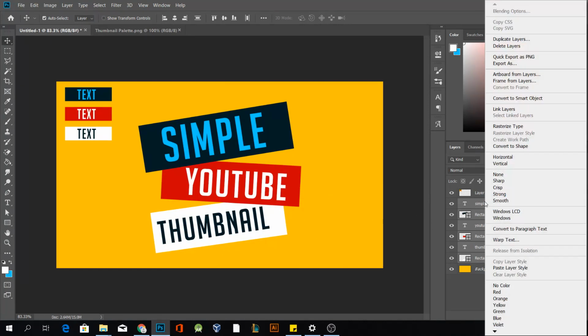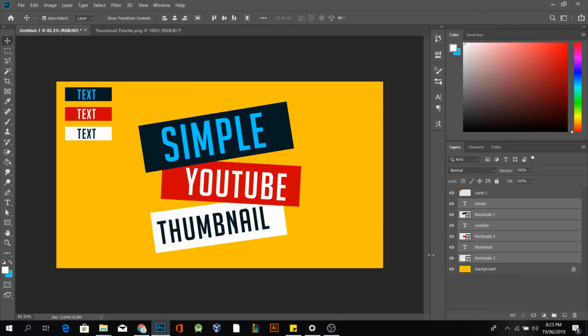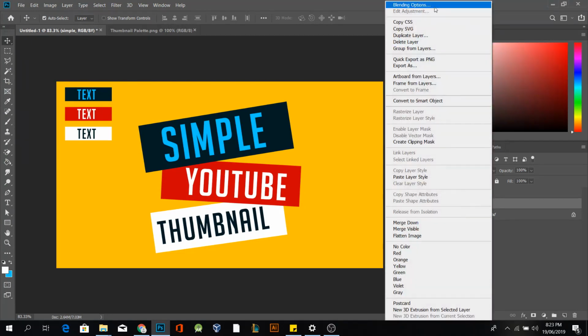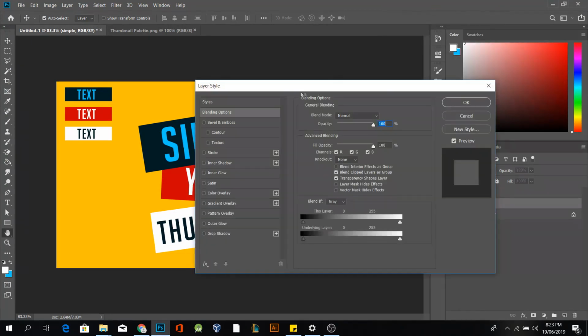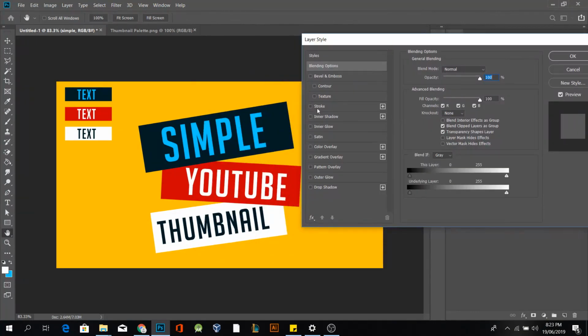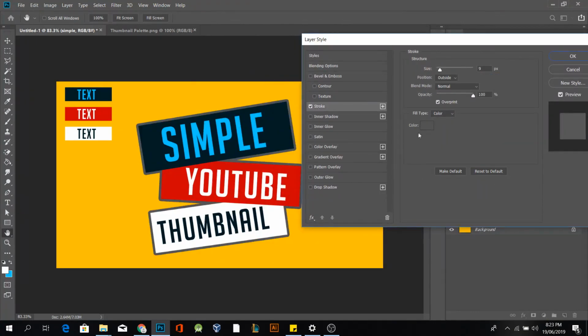Okay, here we'll find the merge. I can't find the merge. Where's the merge? Oh my god. I can't find the merge. Okay, so just Ctrl E so that our layers will be merged, and then select the stroke.